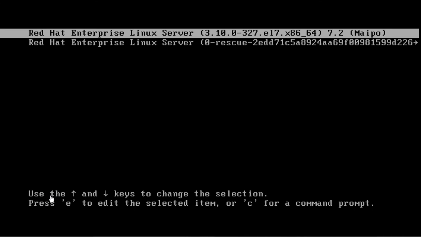First it says press up and down arrow key to change the selection, and here it is saying press E to edit the selected item. So we can edit some of the parameters while it is booting. Or we can go for C for command prompt, so it will give us the command prompt also for this kernel. Now I want to edit something for the kernel, so I will select the kernel here and then press E.